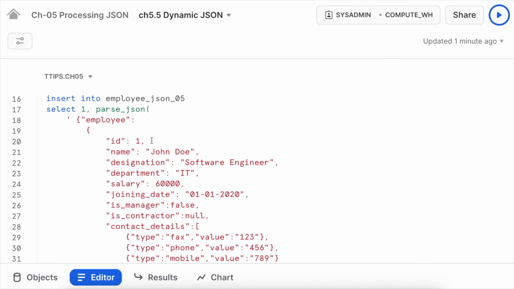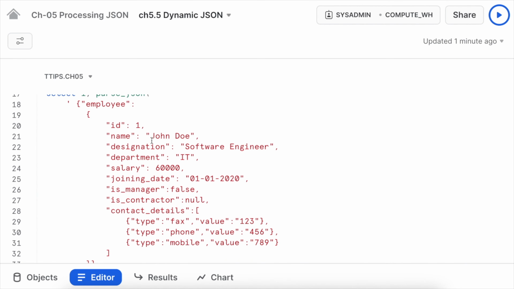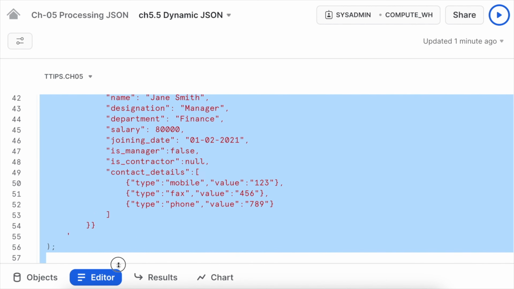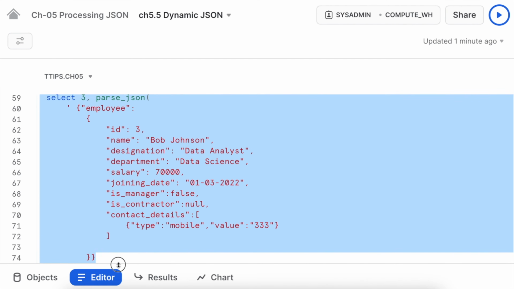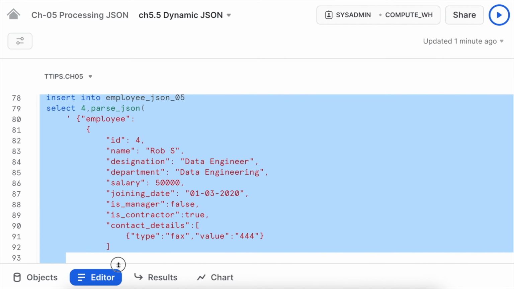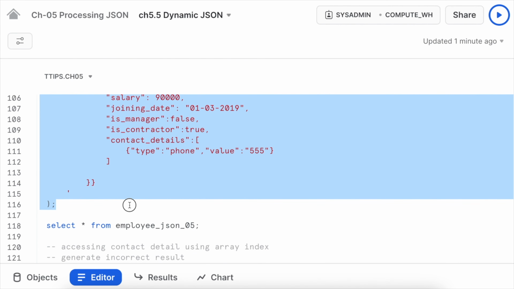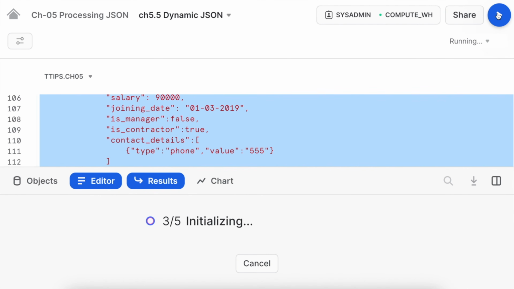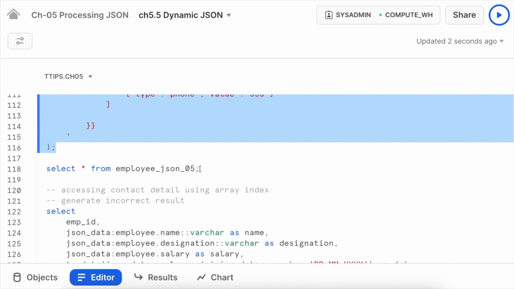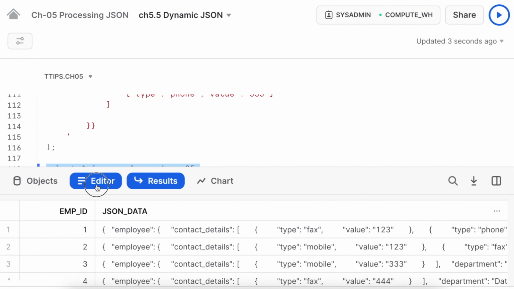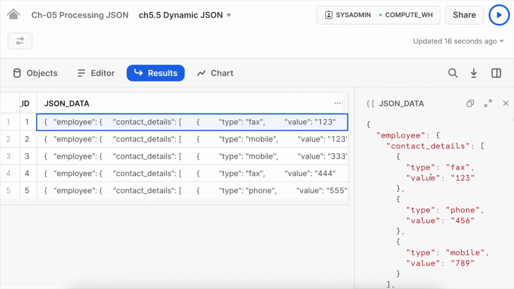So now let me insert these 5 records quickly. This is my first record, second record, third record, fourth record, and this is my 5th record. Let's validate how they look. So if you look into the contact detail, this is how they appear as a result.